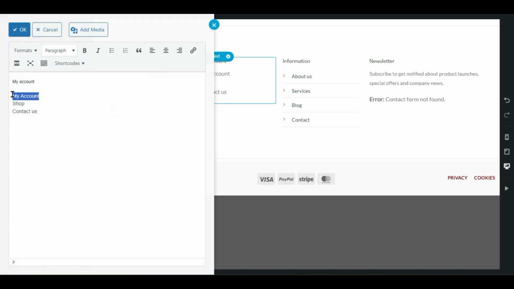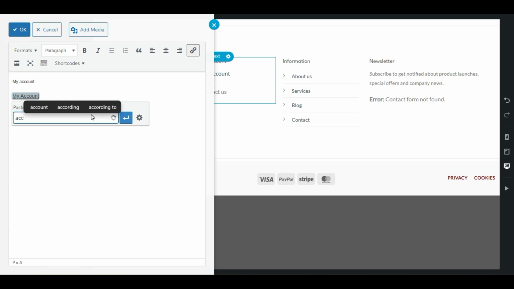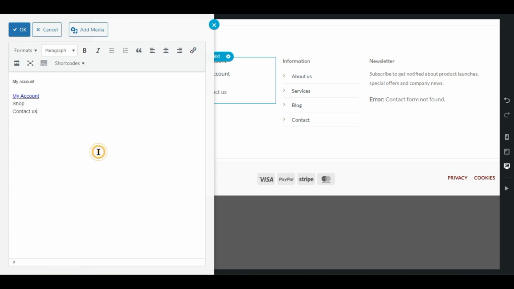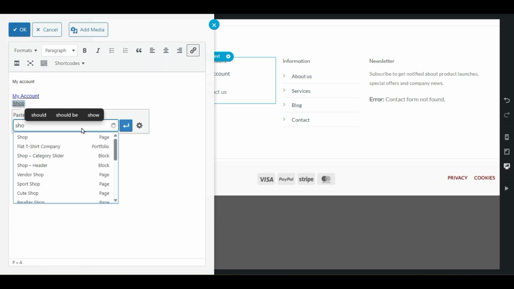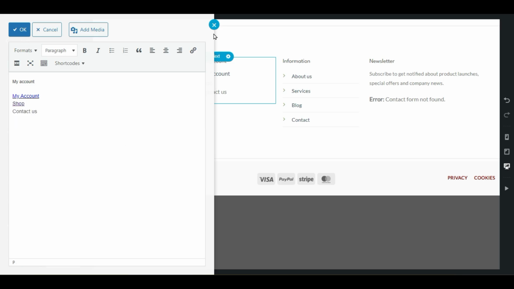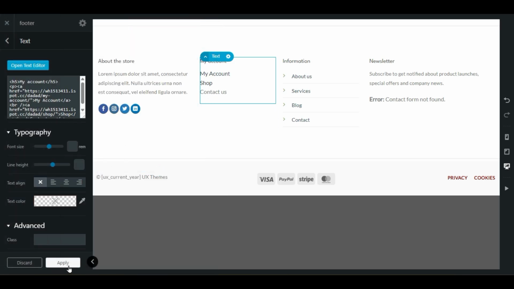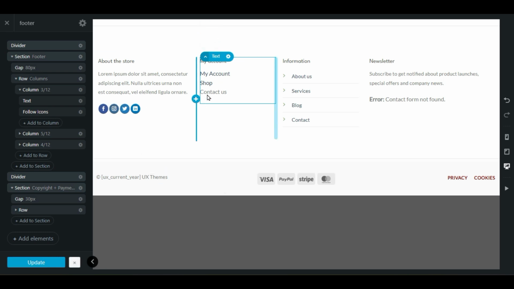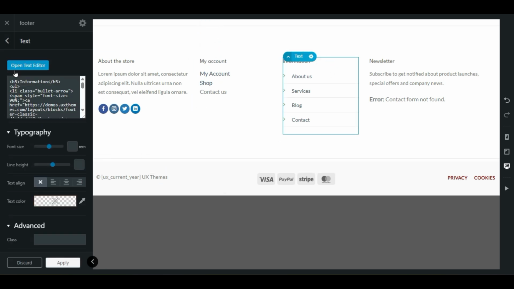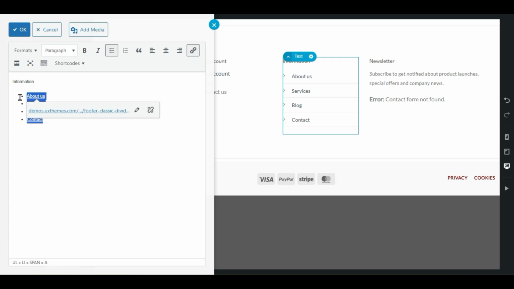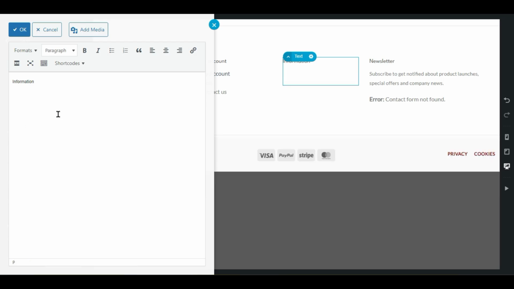And you just have to select each element. For example, my account, select with the mouse, insert link, and search for that particular page here. My account, select shop, insert link, shop. Okay, and keep it this way, and all will be clickable links. This way you can add all your menu information the same way. Open text editor and you can change all the old ones. Let me give you the tip here. This is easy to add one by one.